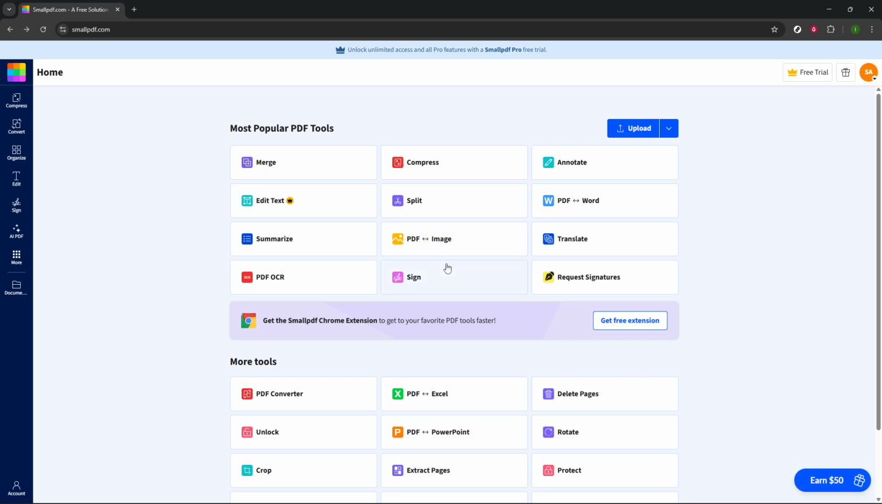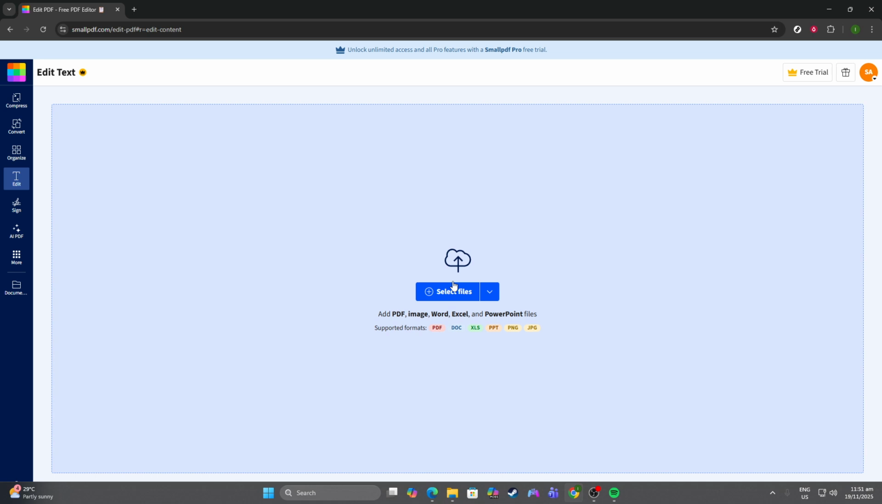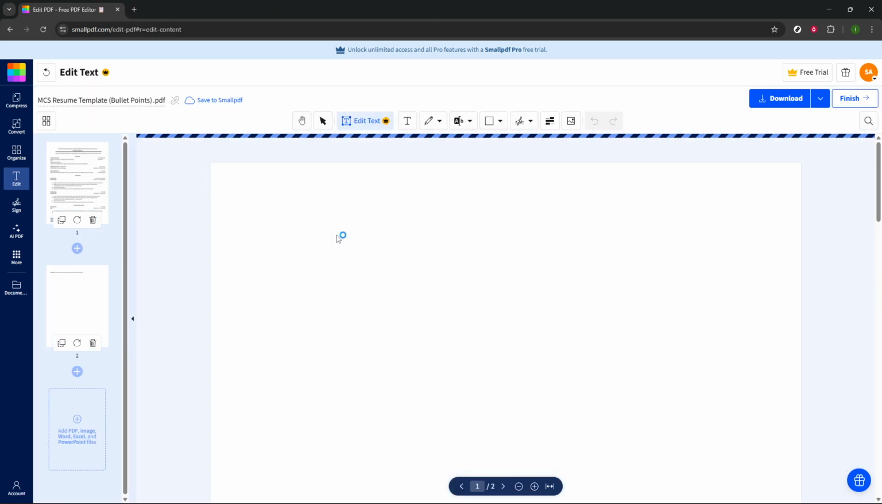After you're signed in, find the Edit PDF option. You'll see an edit text choice within the tool. Click that, then upload your file. You can either browse for it on your computer or drag and drop it into the upload area. Give it a moment to process, especially if the file is large. Inside the editor, make sure the Edit Text mode is active. The toolbar will highlight it so you know you're in the right place.